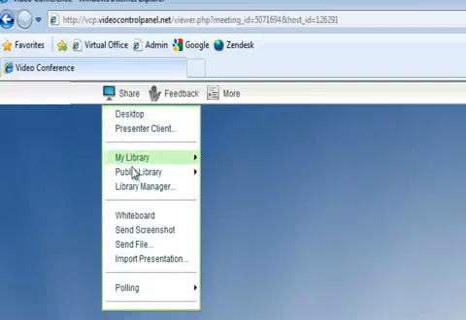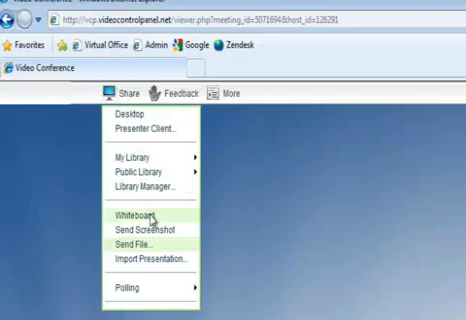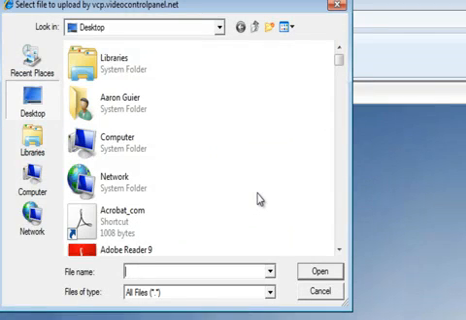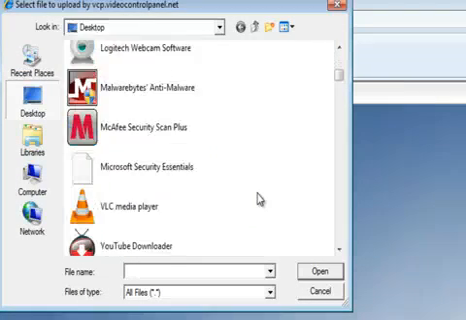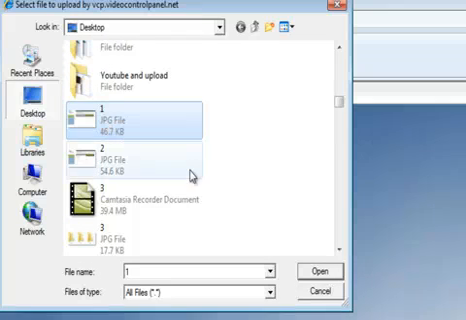After that is send file. This is a great feature. So say you've got 15, 25 people in your conference, you need to send them all something that's on your desktop. All you have to do is hit share and then send file, and it's going to ask which file you want to send them. So say I want to send everybody just a picture right here. We've got this picture, this number 1. I'm going to hit open.